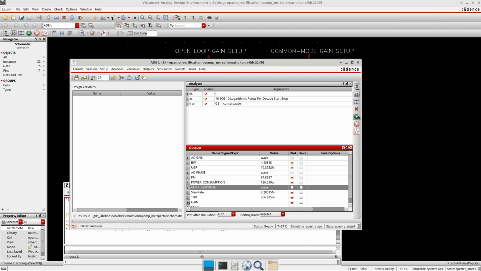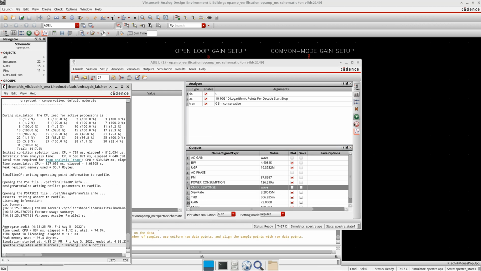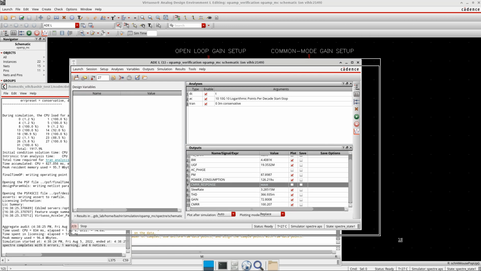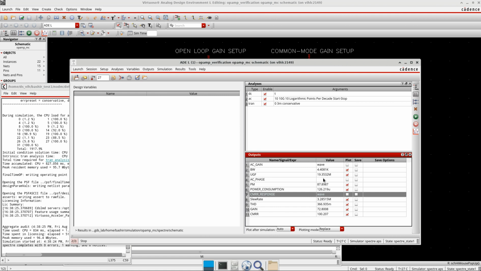So let's simulate it just once again. So far I'm doing the normal simulation. I'm not doing any Monte Carlo. I just want to see I have all the values here. Okay, perfect. So these are the values that you see here. They are the values at the typical. I did not define any Monte Carlo or something. Now let's go to the Monte Carlo simulations.